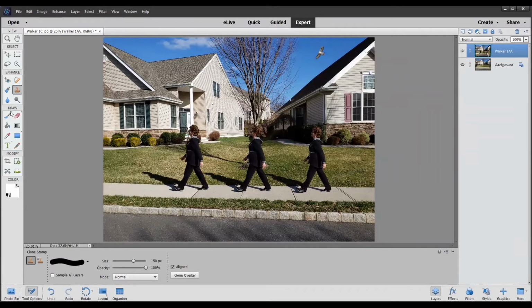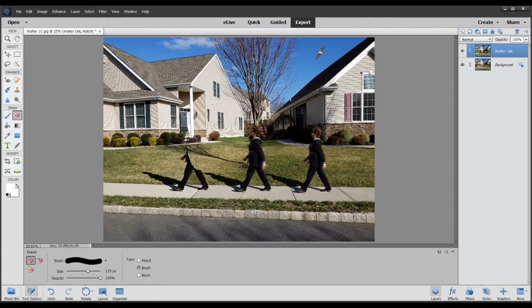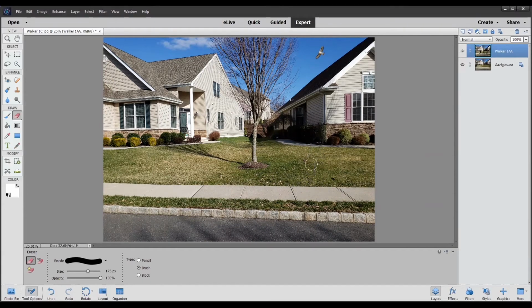Now all we have to do is use the eraser tool in Photoshop Elements and erase these portions of the top layer so that the bottom layer shows through. Again, it's perfectly aligned because we used a tripod. And again, we have the same result.